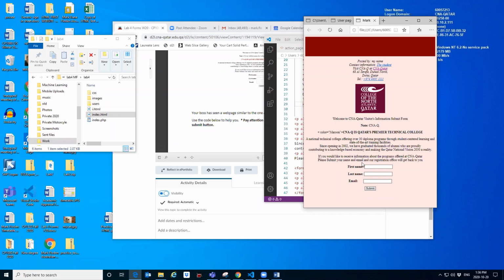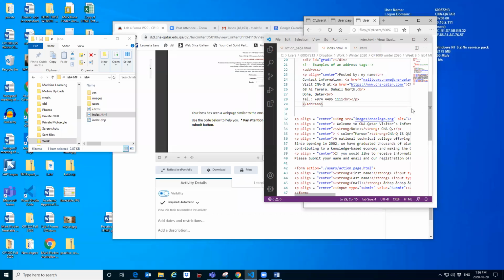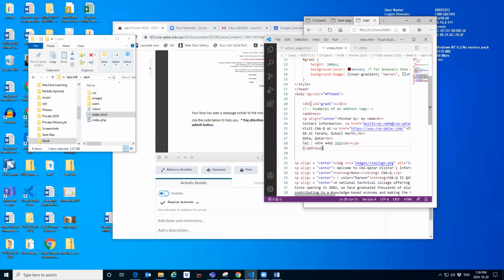All right, so does this thing work? Well, what happens is, is this for lab 4? Yes, this is lab 4. When you press the submit button, if it's working, you get something like this. Now, how does that work? Let's go and look at the code and see how that works.